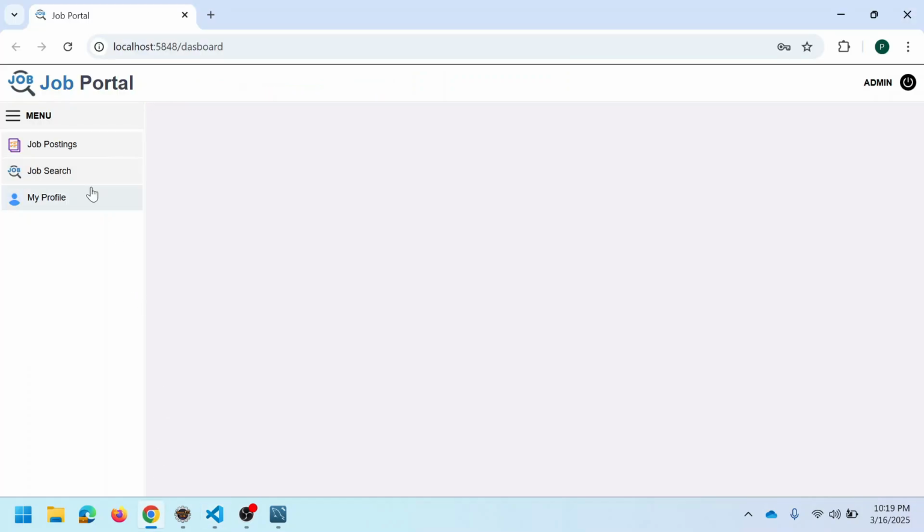Go to the front end and click on job posting. It will render the component which is created for job posting. Click on job search. It will render the component which is created to perform job search operations. Click on my profile. It will render the component which is created to display my profile on the dashboard.